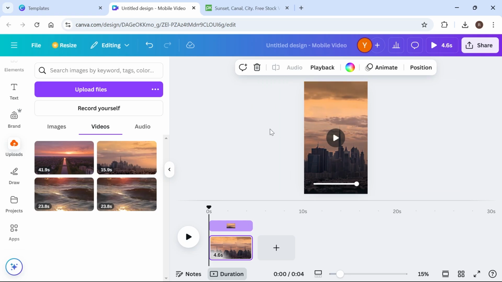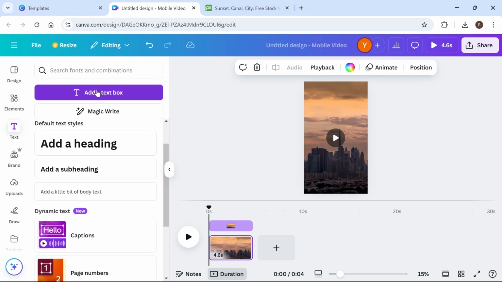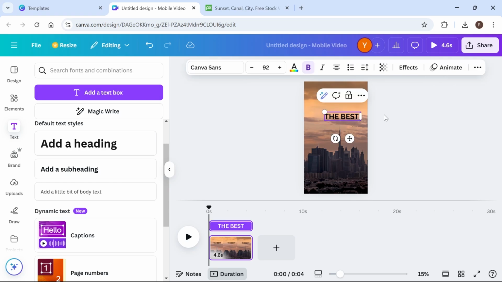Now the next thing you might want to do for your short is add some text. So I'm just going to click on the text column in the left navigation and then drag one of these heading texts over to the Canva document. Now I'm just going to type in some random text here like the best sunset in the world. And once again, you can reposition this text on the screen.